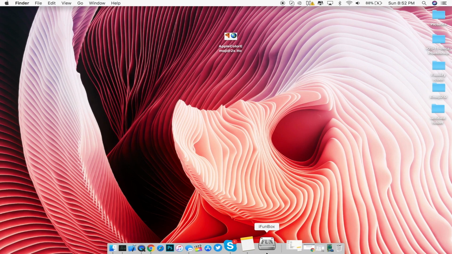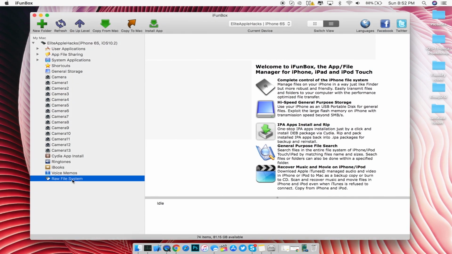Now, this tutorial does work for both Windows and Mac. It can be possible to do this on your iDevice, but it is pretty hectic to do it, so I do recommend using a computer instead. I'm going to launch up iFunbox since I'm using that.